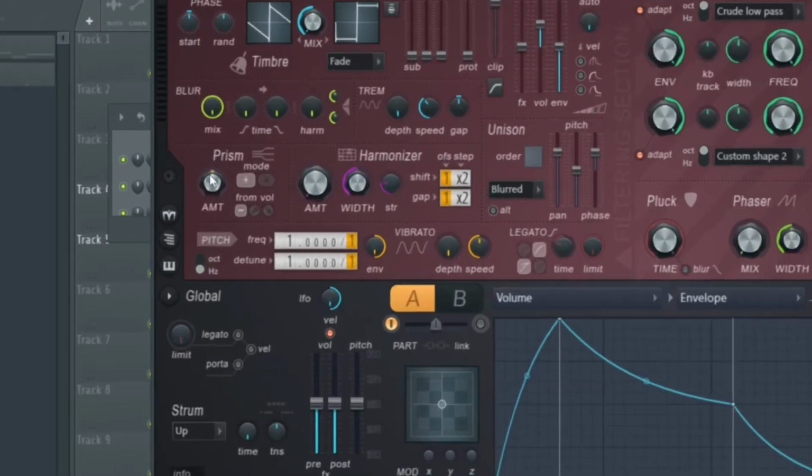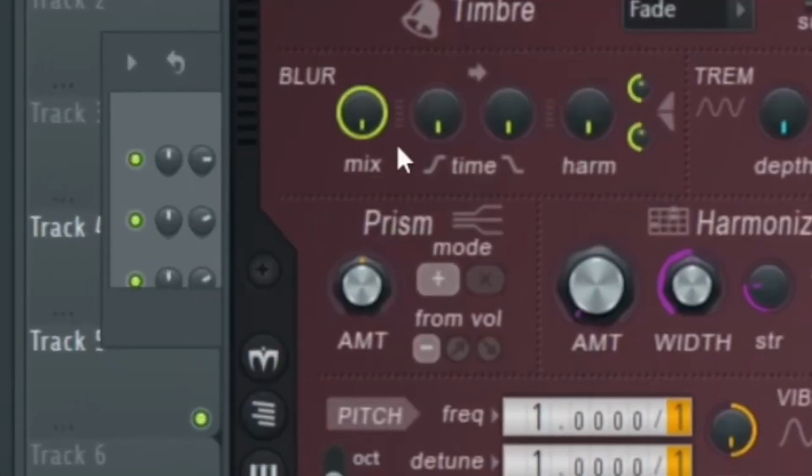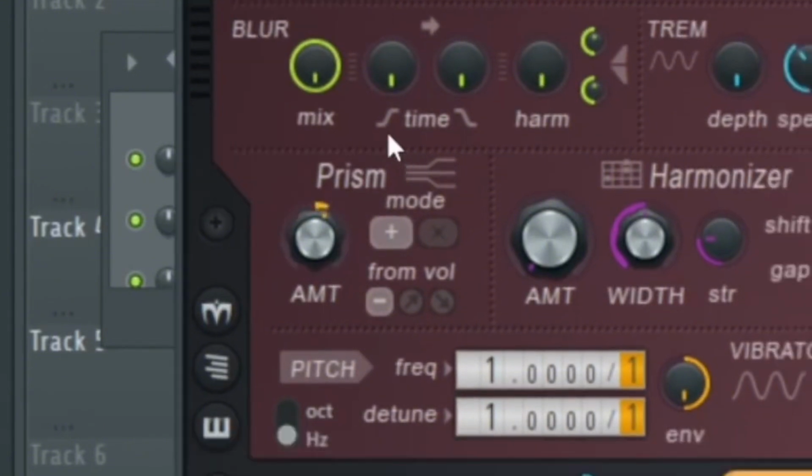Then we've got this prism thing. I don't know what it does, and I don't like it. It's probably cool for some dubstep basses or something, but I pretty much don't touch that. I'm sure Seamless or someone has a good description of what that is.